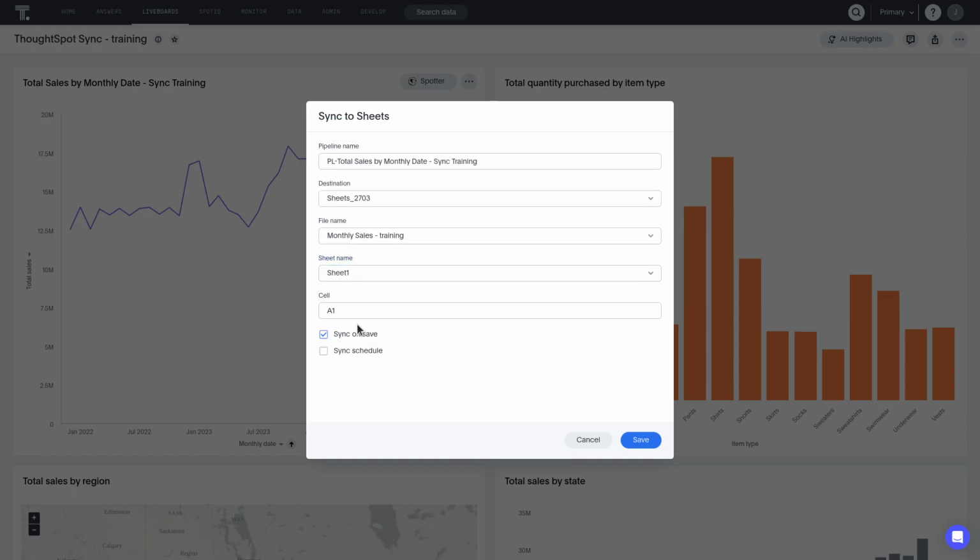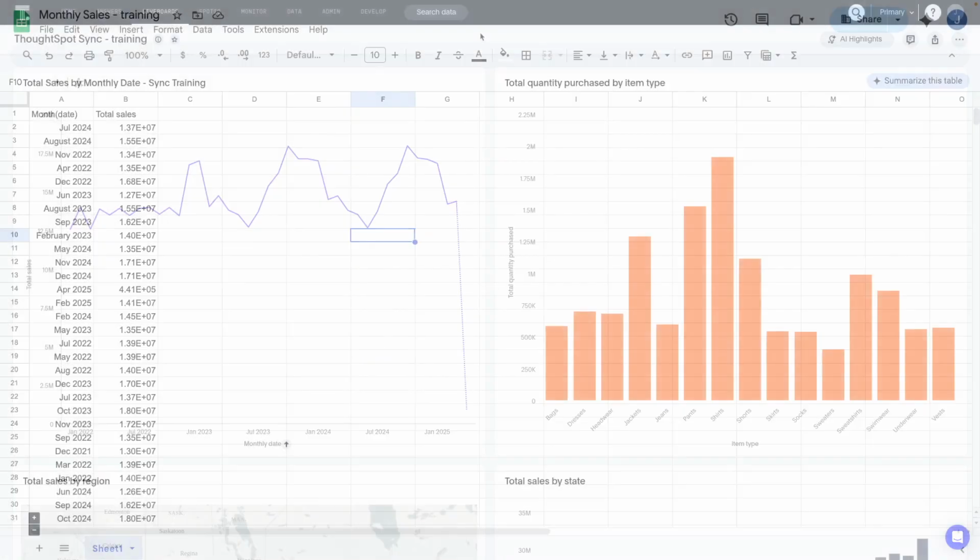As with the sync to Slack, we could choose to schedule the sync, but for this example, we will run it manually. Let's click Save and note that the sheet fills with the data from ThoughtSpot.